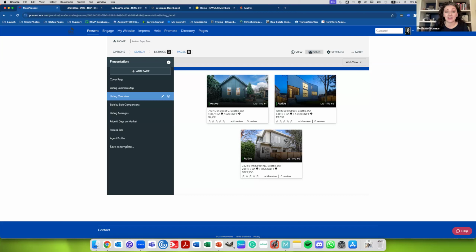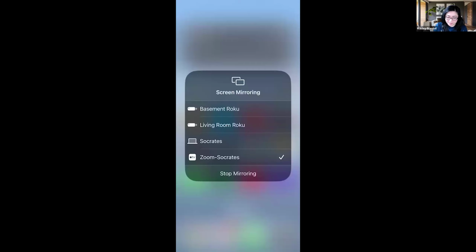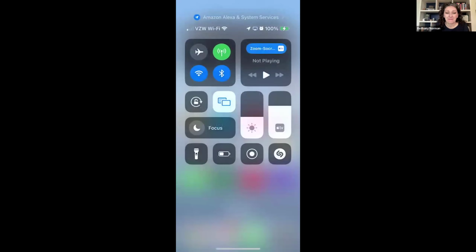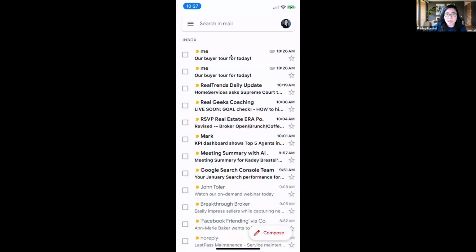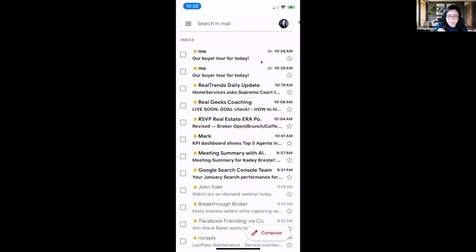I have no idea how to share my phone in a Zoom, so I'm always impressed. I'll show you. It works great when it works. Here we go. Perfect. It just takes a little bit to hook up depending on how good your Wi-Fi is. But now we're connected. I'm going to open up my email here, and there's that buyer tour that I mentioned before. Can you guys see my mouse moving on it? Yes. Okay, cool. I wasn't sure. So there's that buyer tour.